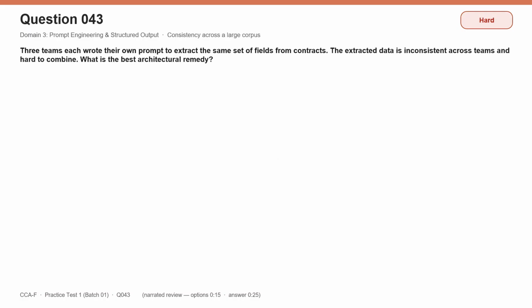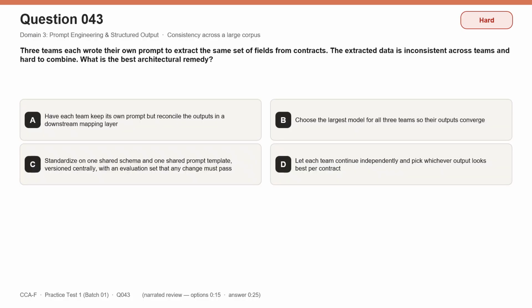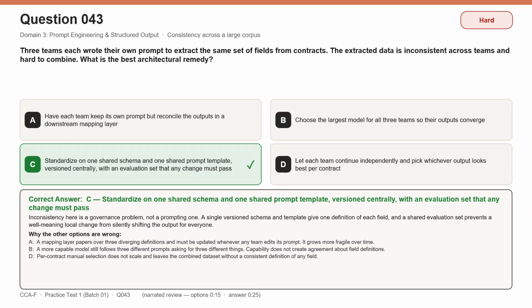Question 43. 3 teams each wrote their own prompt to extract the same set of fields from contracts. The extracted data is inconsistent across teams and hard to combine. What is the best architectural remedy? The correct answer is C. Standardize on one shared schema and one shared prompt template, versioned centrally with an evaluation set that any change must pass. Inconsistency here is a governance problem, not a prompting one.